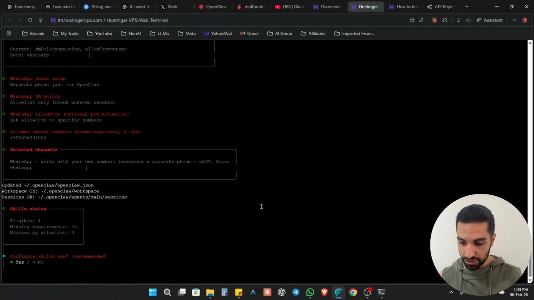Let's hit enter, and now it is asking to configure a skill now. Skills are a type of ability for your personal assistant, which makes it more powerful. You can install one now or you can just skip it.